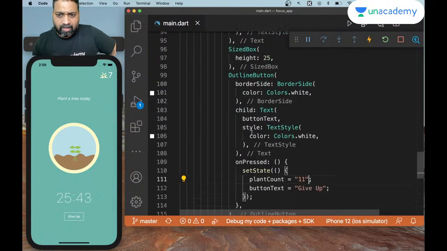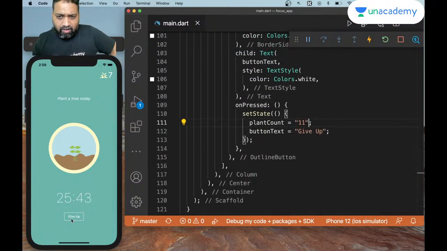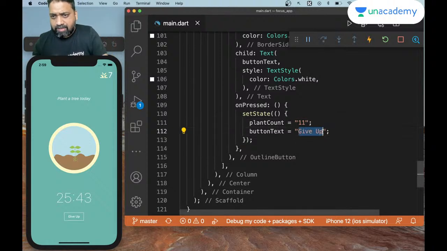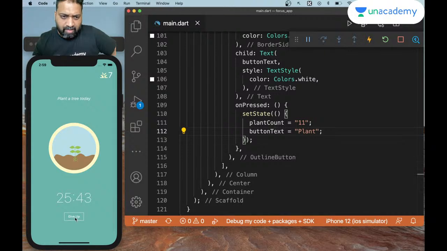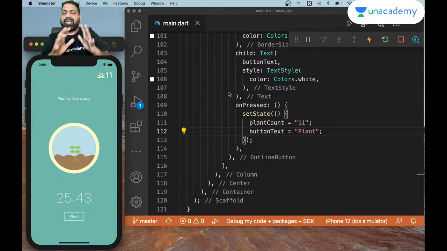Save this. Now you will see if I click on this, rather than give up, this time I want to change it to plant. Save it. I click on this, give up, it becomes plant, and up here it becomes 11. And that's it. That's the magic of Flutter. I hope you are excited enough. I hope you have liked the visual design enough that I'll see you in the next class.